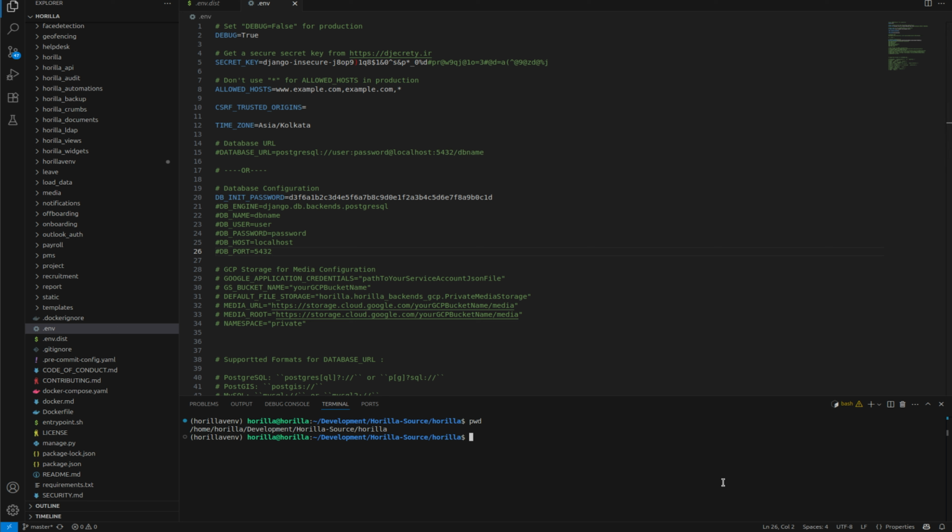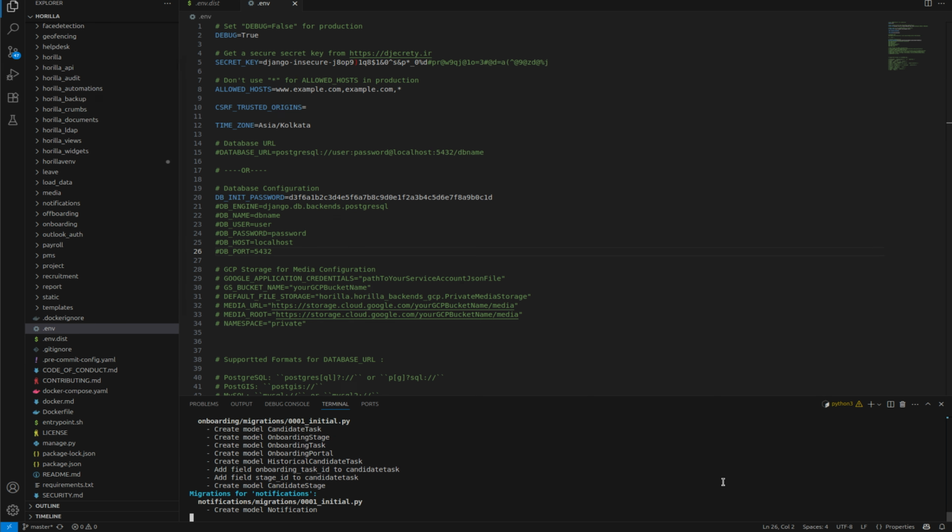Okay, since that's done, next we'll create the migration files for that attachment. You can use the makemigrations shortcut. So the migration files are created. Next, I'll clear the screen and then run migrate to apply these migrations to the database.